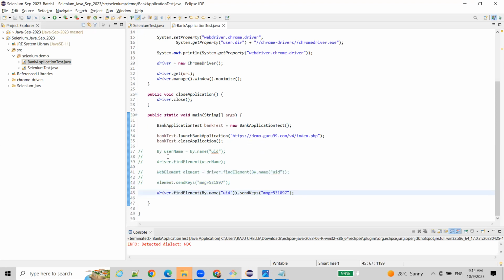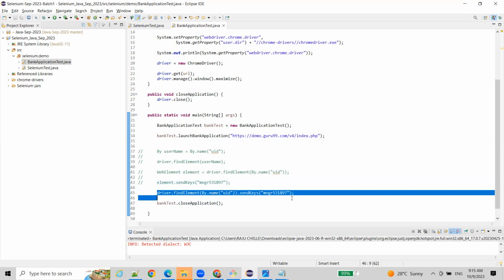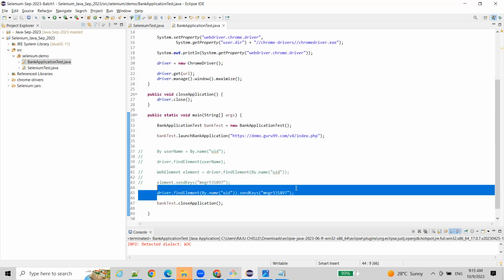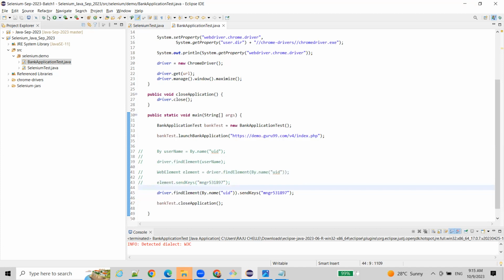What will it do? It will directly set the username. You have identified the element, then set the text, one by one action. This is chaining of methods. See, chaining of methods. So let me run it, and let's see whether it is setting or not.